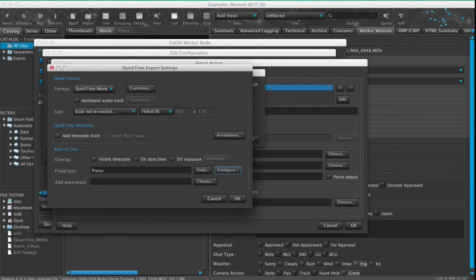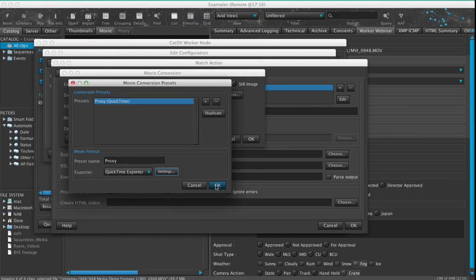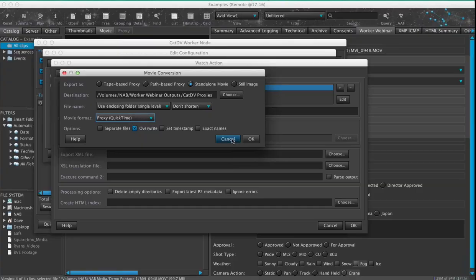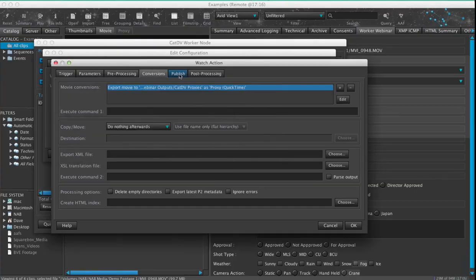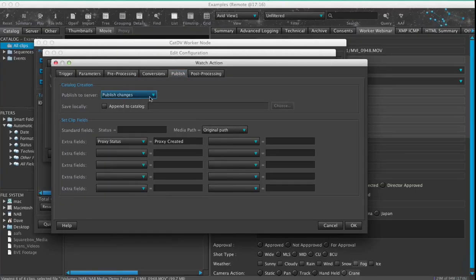In this case, we're just going to burn proxy in. It's going to be reasonably sized, and it's going to be at the bottom of the screen. So that's already pre-set up. Press OK to that. And then in the Publish tab, we're actually going to publish back to the same catalog and just update the same field to proxy created. So that will then tell everybody that that proxy is available, and the proxy tab will light up.